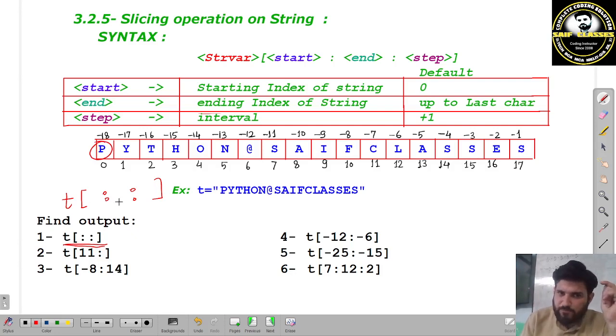Now, second thing, end is not given. That means you have to go up to the last character. Okay. And step is not given. That means you have to take the next character, just after doing +1 to the current index number. So 0 plus 1, that will be taken out. So you will get the complete string. Okay. Like this.